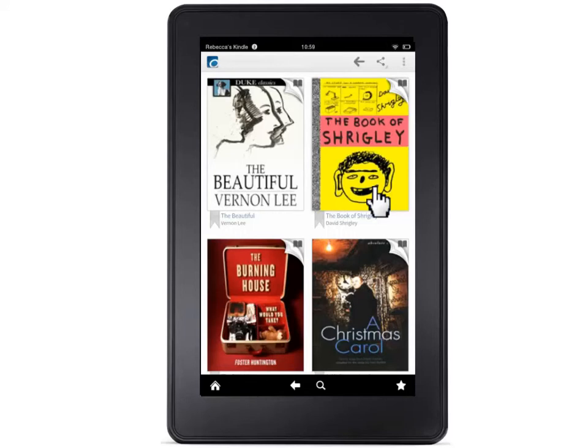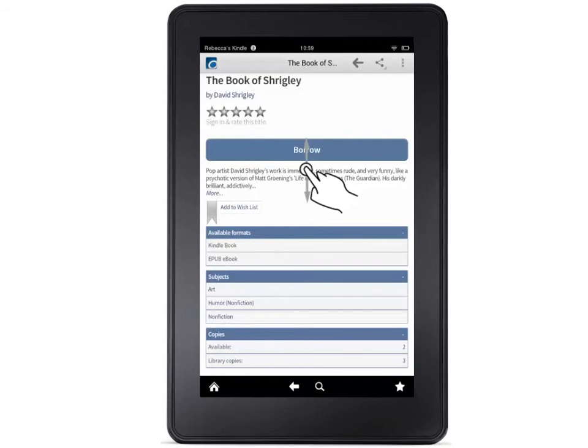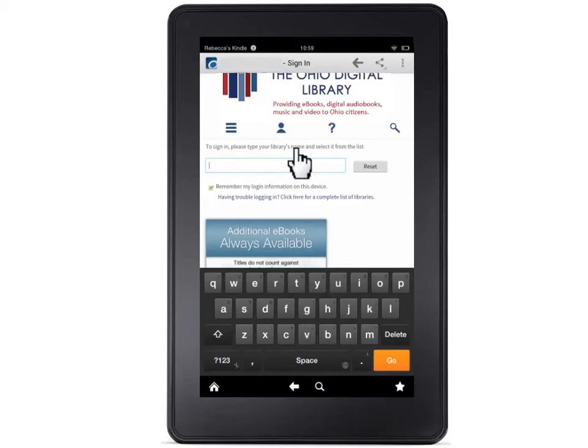Touching on the cover of a book tells us more about it. On a Kindle Fire, dragging your finger up and down the page will move the page up and down. Scroll down to check out this item. Touch Borrow to borrow the item. On a Kindle Fire, touching a text entry box will bring up a keyboard. You will be prompted now to select your library. Touch the text box to bring up a keyboard and type the name of your library, or click here for a complete list of libraries to select your library from the list.